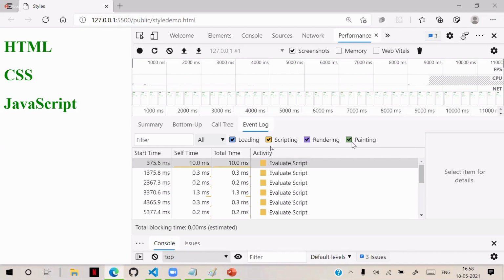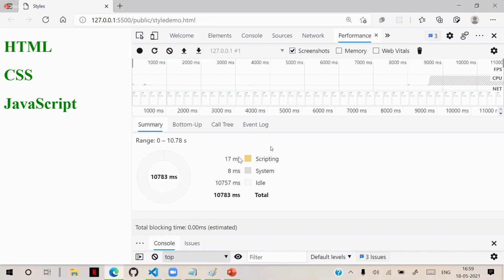So this painting is nothing but finally presenting that color is called painting. We call that mechanism painting. You can see that in performance, how much time it has taken for painting. It will display that. Later, you will see such options when we are learning about JavaScript. We will see that this is the summary actually.